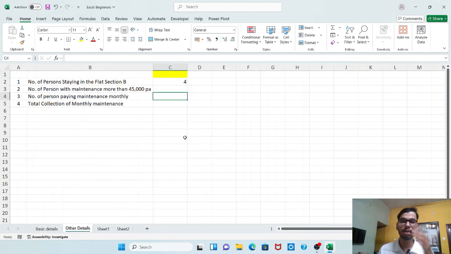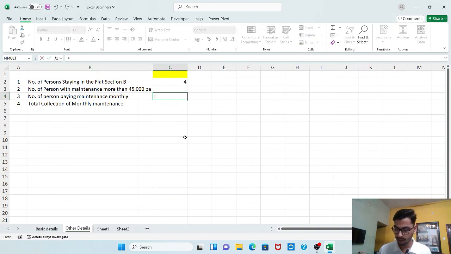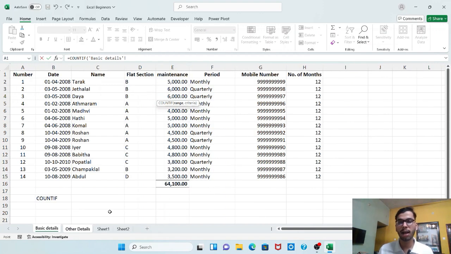Here too, I want the number of persons, so I put COUNTIF formula and I type is equal to COUNTIF. I press tab. Then I need to give the Excel the range. Where is my data present? It is present in the basic details Excel worksheet. So I go over there and I simply select the period which is present at my F column from the first till the last. I press comma and now I have to enter the criteria.